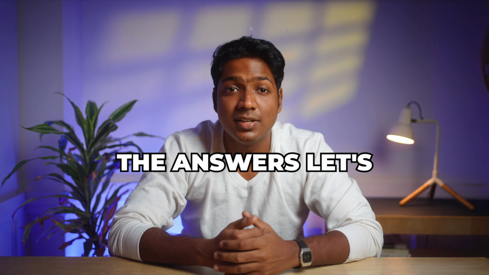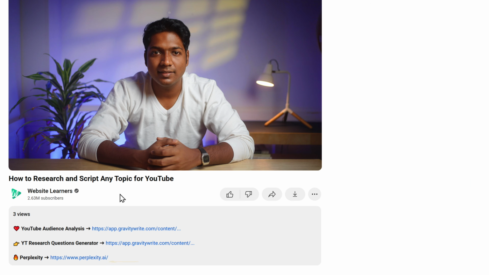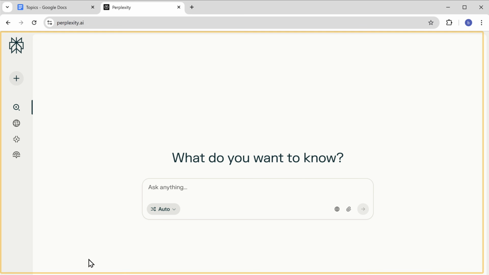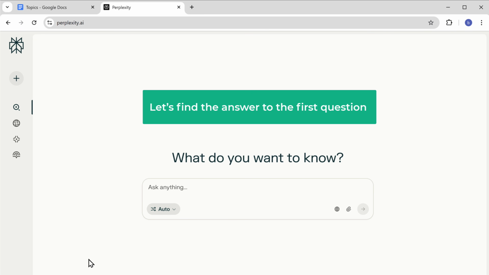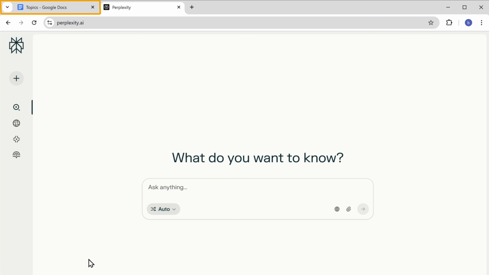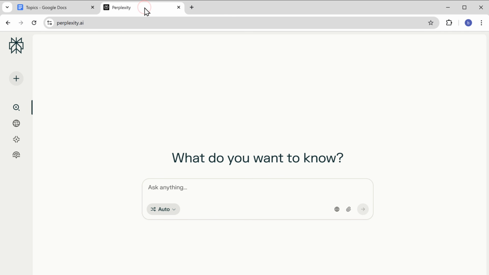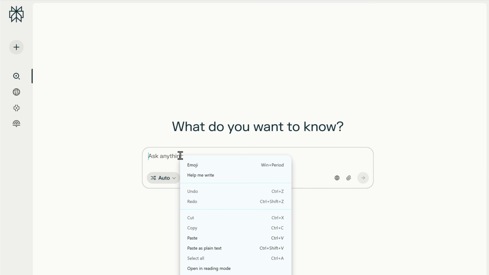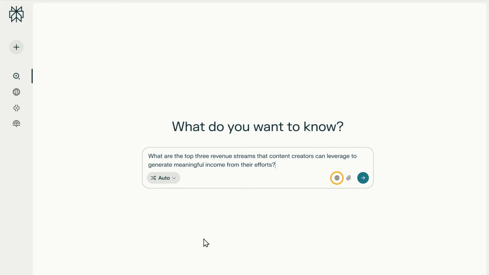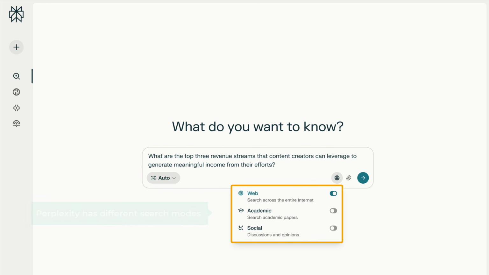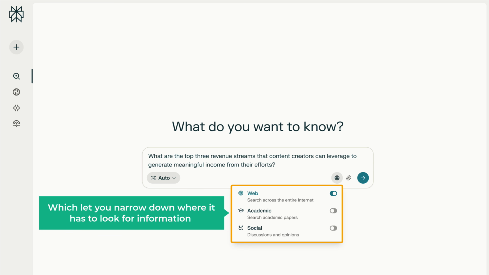So to find the answers, just click the link in the description and it'll take you to Perplexity. Now let's find the answer to the first question. Let's go back to the document, copy the first question, and paste it here. Now click here. Here you can see that Perplexity has different search modes, which lets you narrow down where it has to look for information.